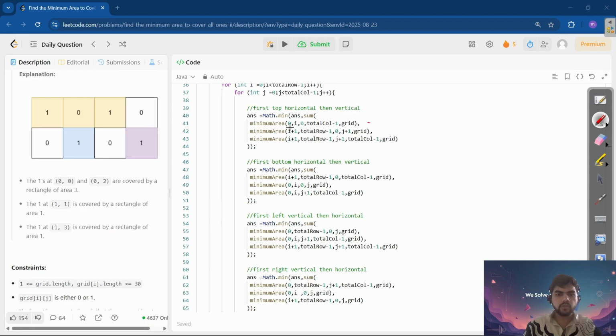So we are considering 0 and i. Initially here i equals 0 only. Okay, i is 0, so it will take a cut from 0 to 0 inclusive and total row 0 to total row columns. So it will consider this one first. This cut it considered.